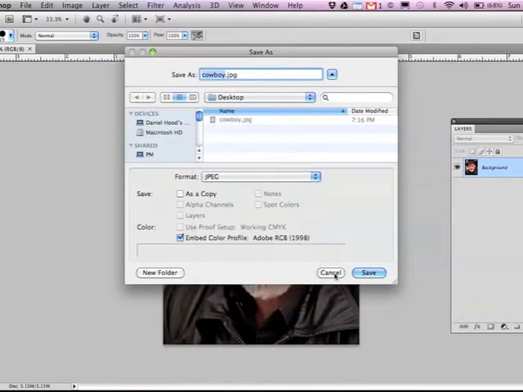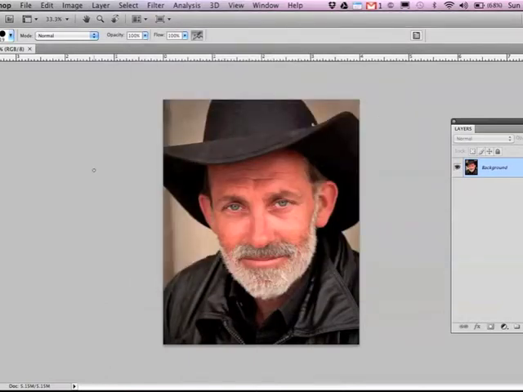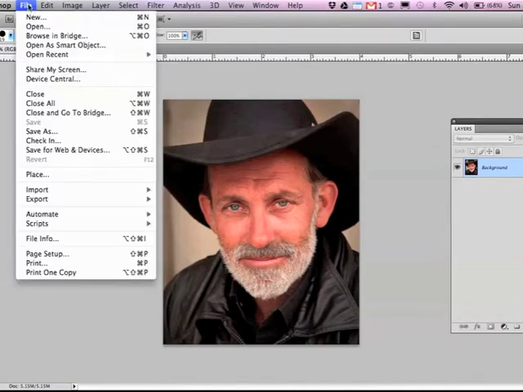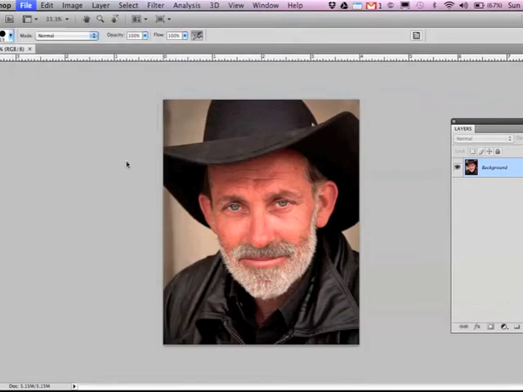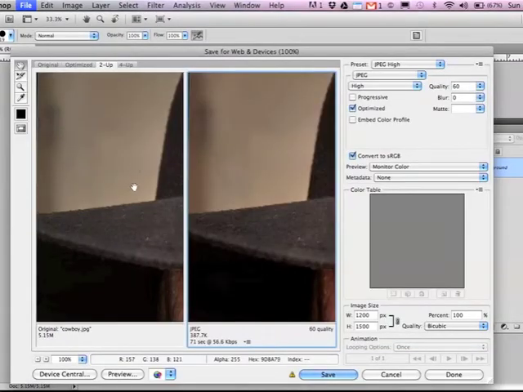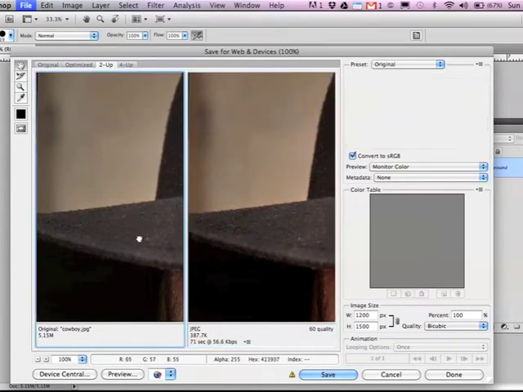But now if you want to save images for the web, you'd go about that a little differently, and you go under File, and you go to Save for Web and Devices. This will bring up a special window that basically optimizes your image and compresses it for web viewing, keeping a lot of the clarity but compressing it down to a file size that is easily handled by the web.